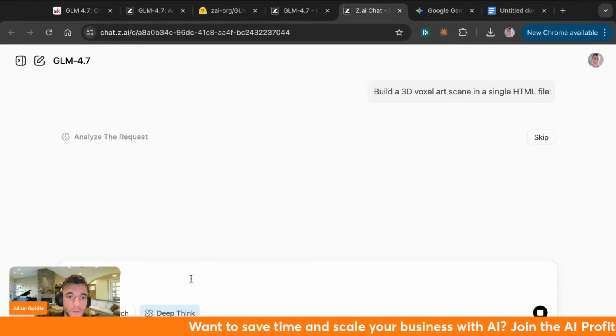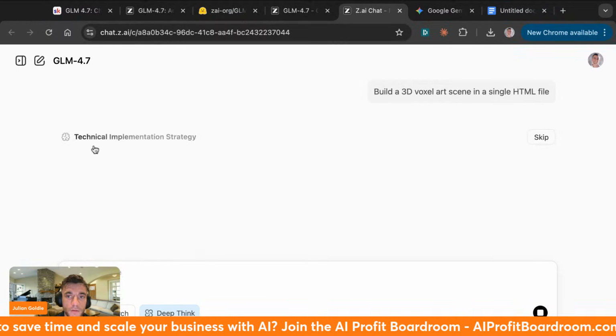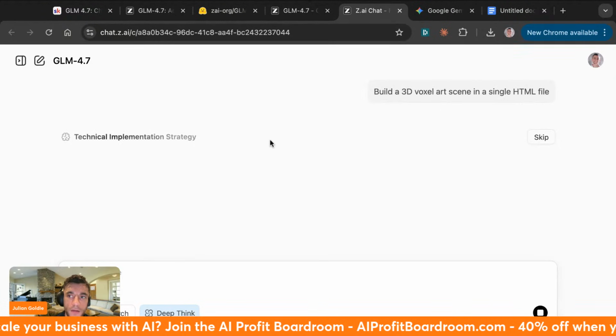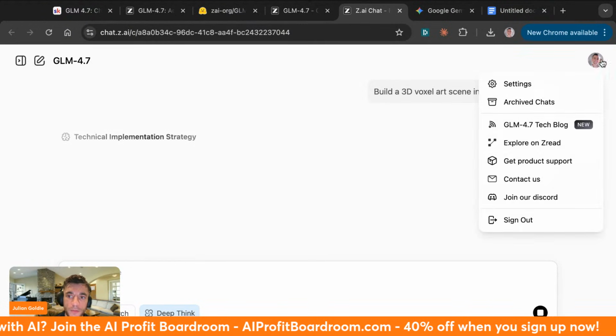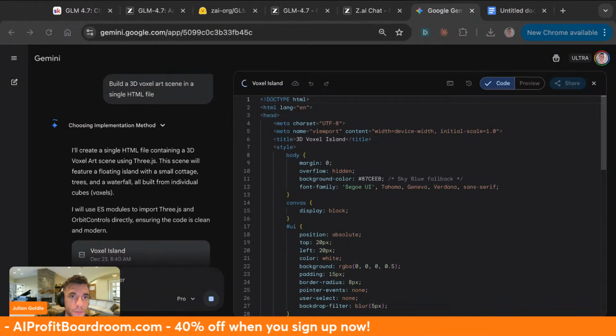You can upload files as well inside there, and you can use the search feature if you want to search as well. So it's beginning to build that out. As you can see, again, I'm not on the paid subscription or anything like this. I'm using it for free, and we'll compare it against Gemini 3.0 Pro.